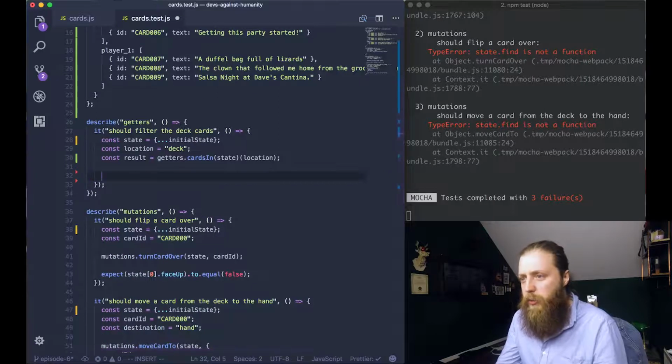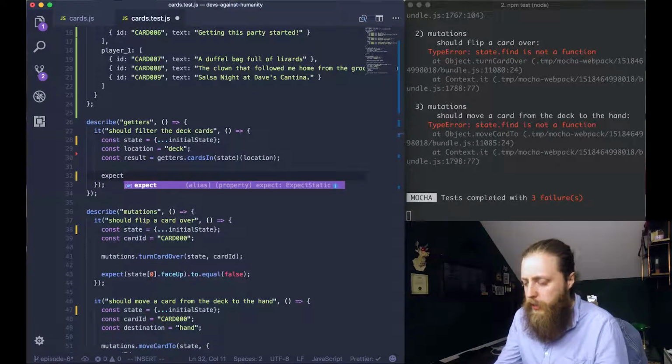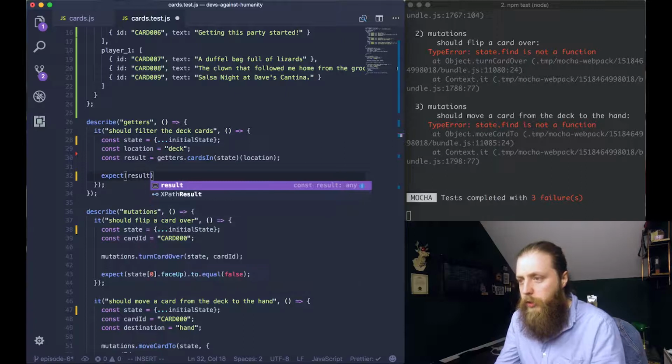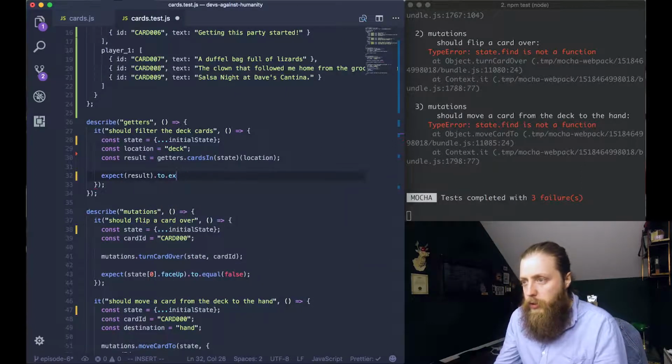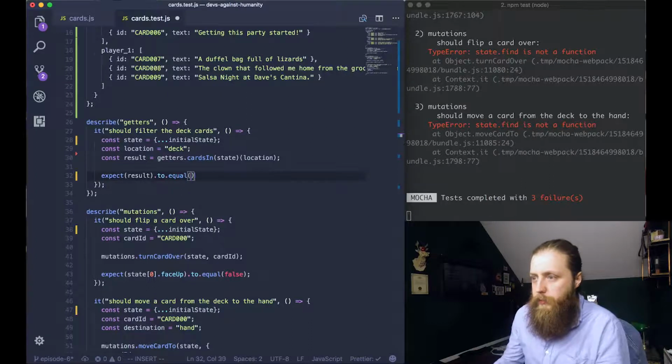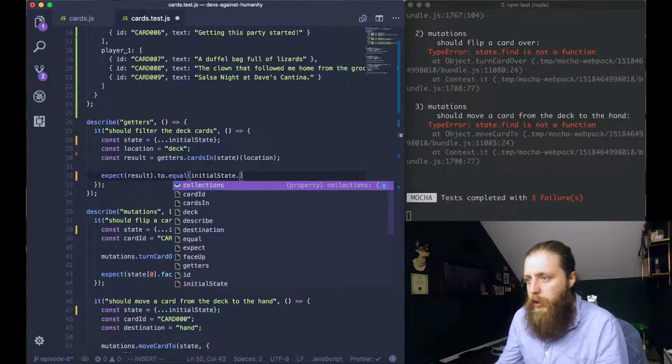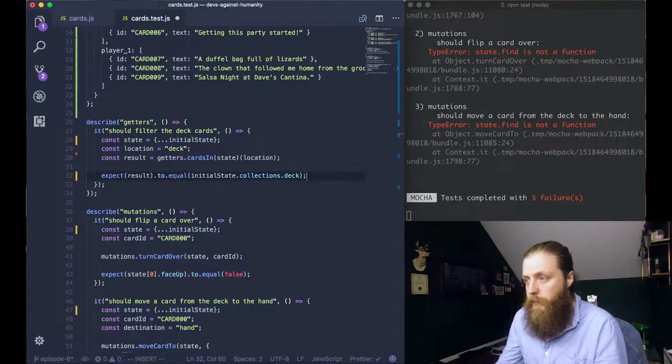So what do we actually want? We expect the result to equal initial state dot collections dot deck.